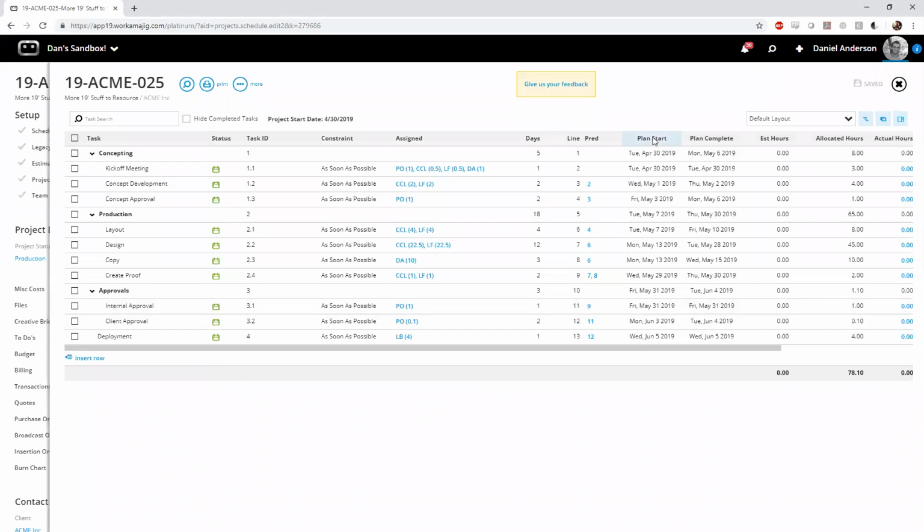So, we're looking at these plan start and complete dates using the number of days in predecessor. Workamajig kind of frames out those schedules for you. I get asked that question a lot: why do my tasks move on my project, or why do the dates move on my project? And that's one of the big reasons.